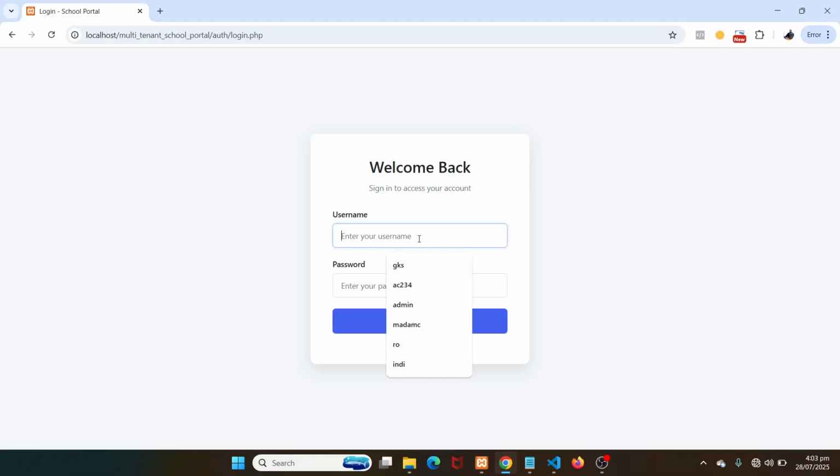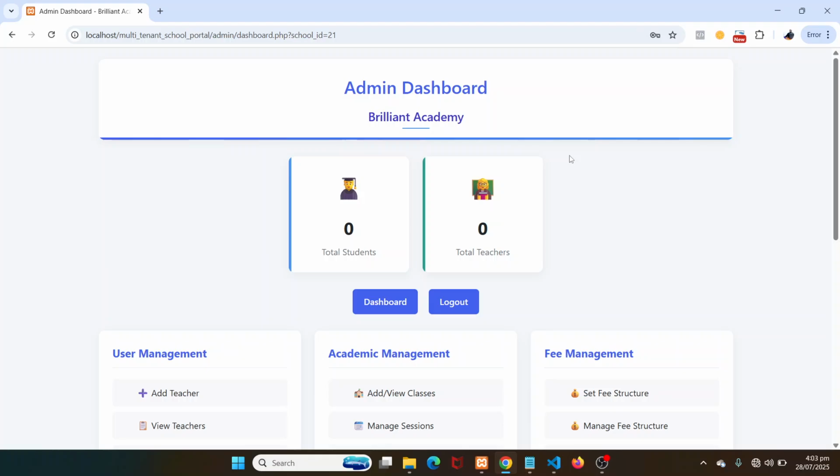So the username of the school, we're going to log in. I just quickly entered it. And the name of the school is Brilliant Academy. It's a school that I just conjured. So Brilliant Academy is the name of the school. And as you can see, it's a new school like every other school.